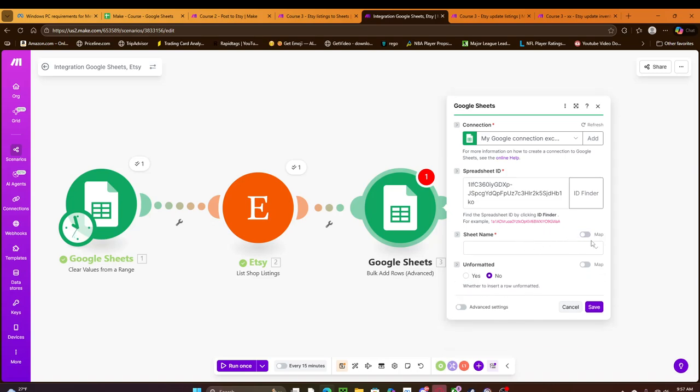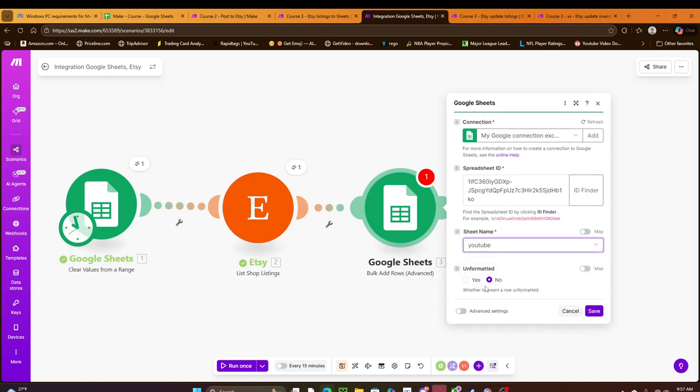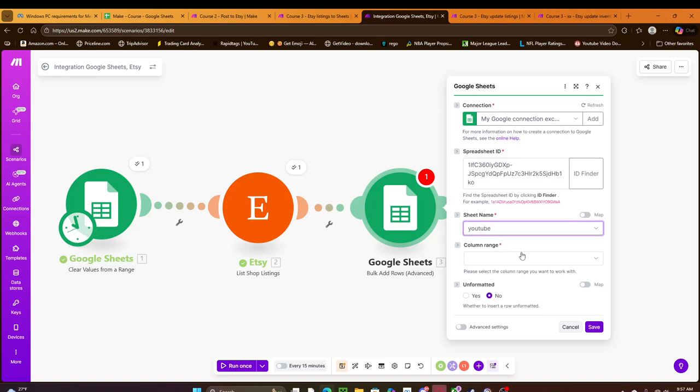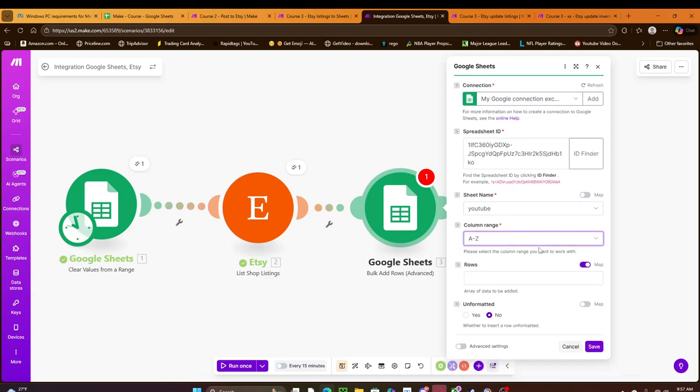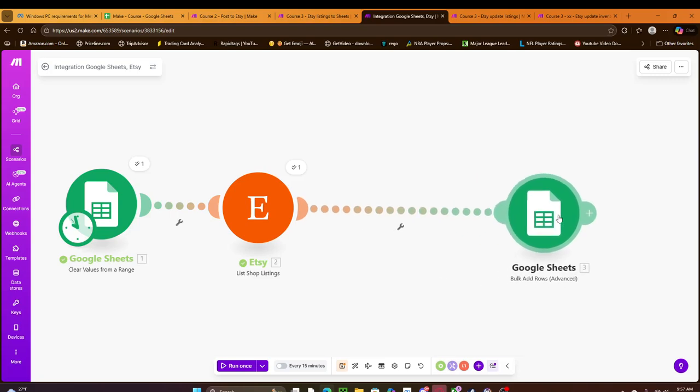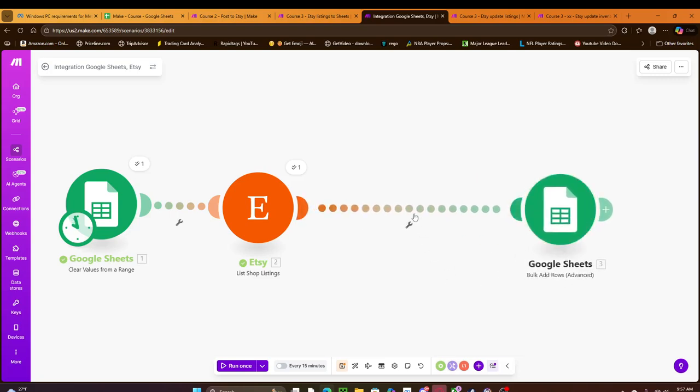And I'm going to uncheck maps, so we can just do a search for our sheet name, and it's the YouTube tab, the one that we already initially had cleared. Column range, just put A to Z, because that's just the columns we're going to be using. In the rows, right now, we're going to leave blank. So I'm going to click Save. We have to create the rows in it as an array.